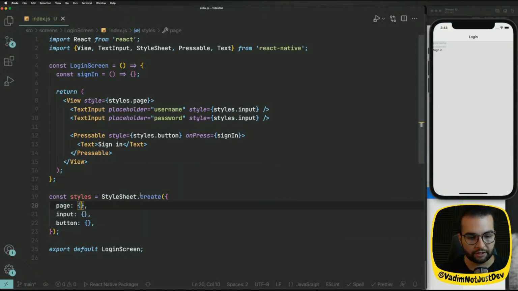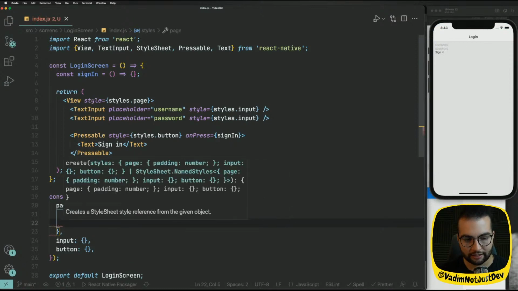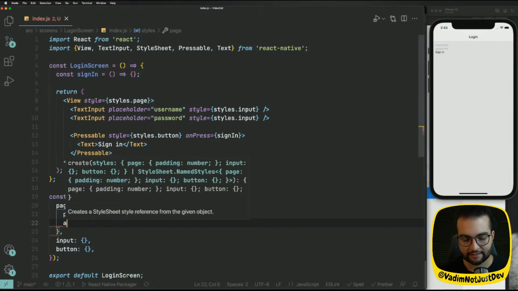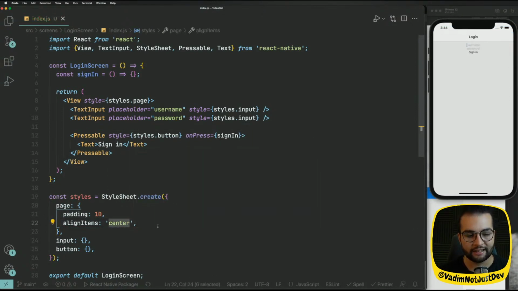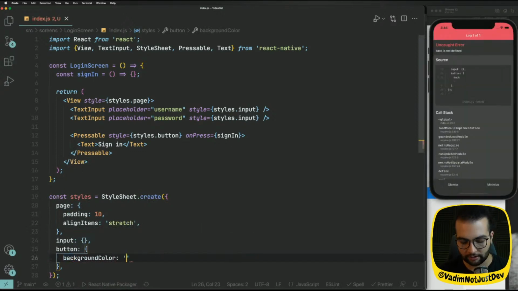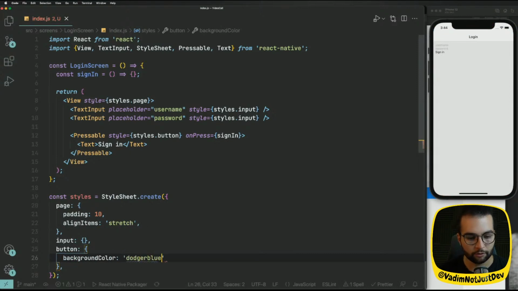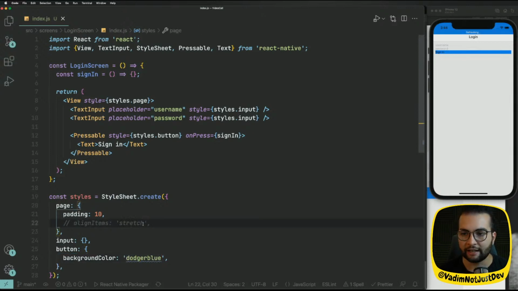Okay, so for the page, what I want to do is, first of all, add some padding, for example 10, to add some space around it. Let's display the items in the center with align items center, or even better, align items stretch, in order to make the items go from one side to another. Right now the effect is not visible, but if I give a background color, dodger blue, to our button, you can see the effect of align items stretch.